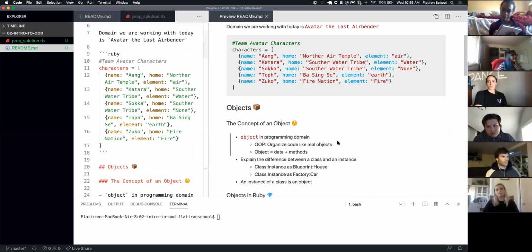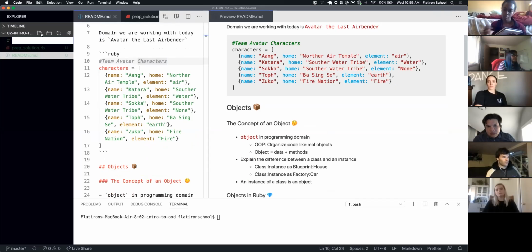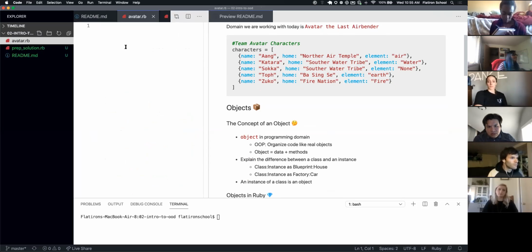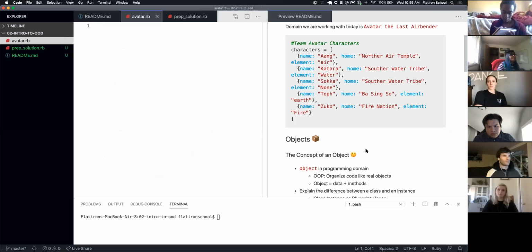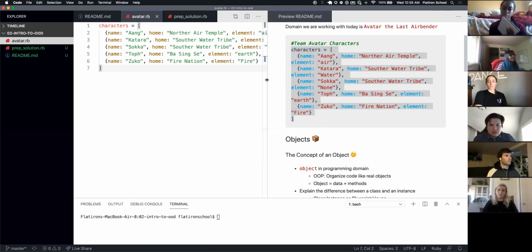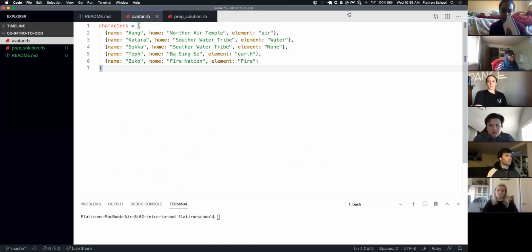Now let's go ahead and write out this object. I'm going to create a new file, and I'm going to call it avatar.rb. So I created a new Ruby file, and I'll copy and paste this in here so we have access to it if we need to. And I'm going to quit out of this for now. So we took a look at this, and now we're going to create our template.